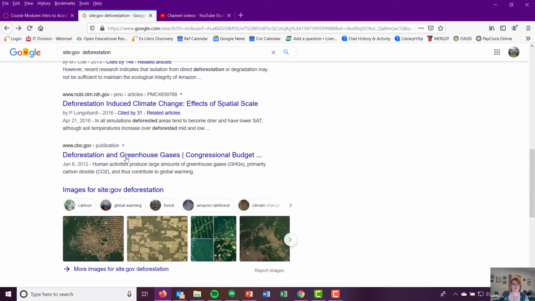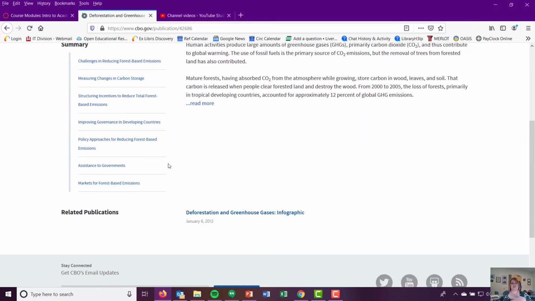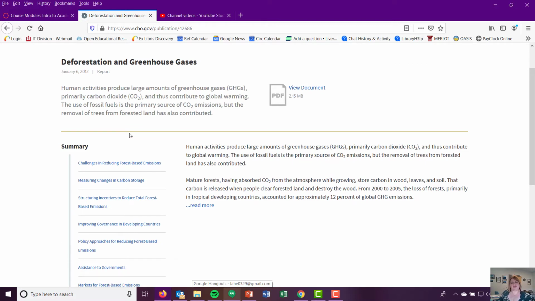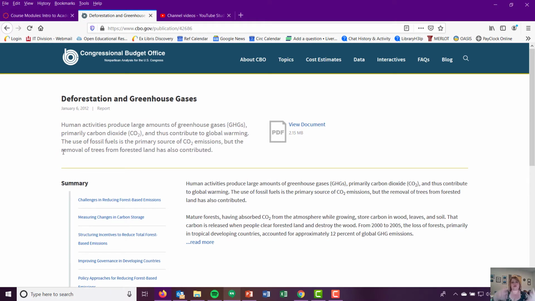So let's look at the CBO.gov, the Congressional Budget Office. This is where we talk about the difference between a website and a GovDoc. What you're looking at, most of these, is websites, and they're bringing you public, easily accessible, easily understandable information. This one's talking about greenhouse gases and how deforestation, removal of the trees, has contributed to the increase in greenhouse gases because the trees use carbon dioxide and help clean that out of the air.